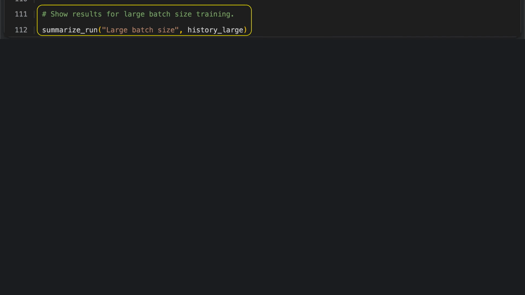We now call a summary function to review the training results for the model that used a large batch size. This function takes a descriptive name for the run, in this case, large batch size, and the history object produced during training. The history object stores metrics such as loss and accuracy for each epoch. Using this information, the function prints the final training and validation loss and accuracy, giving a concise overview of how well the model performed with the larger batch size.